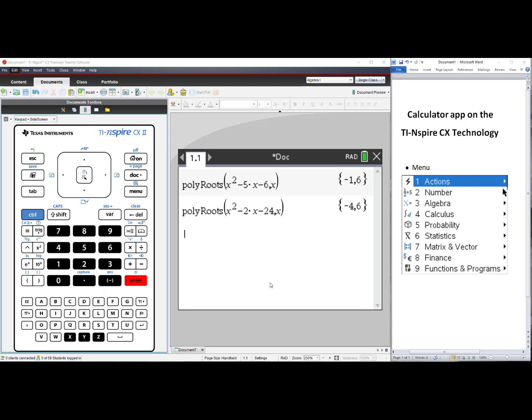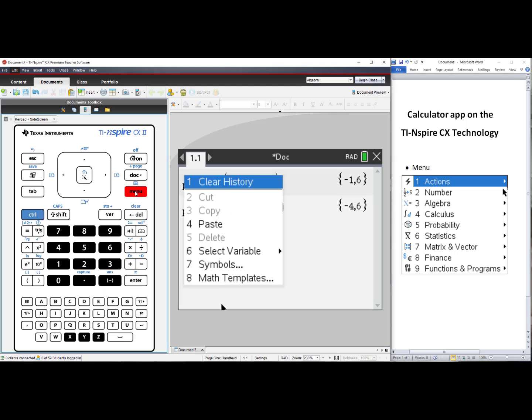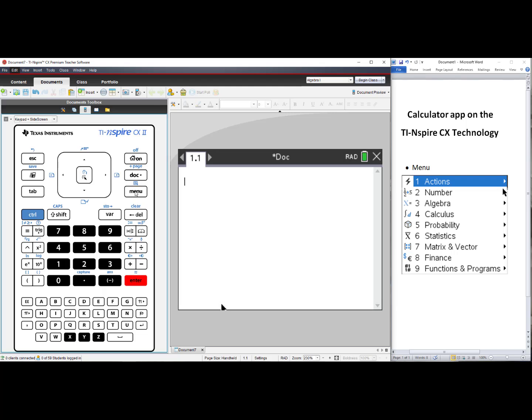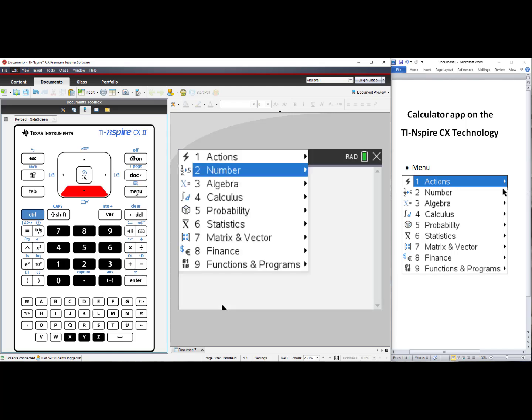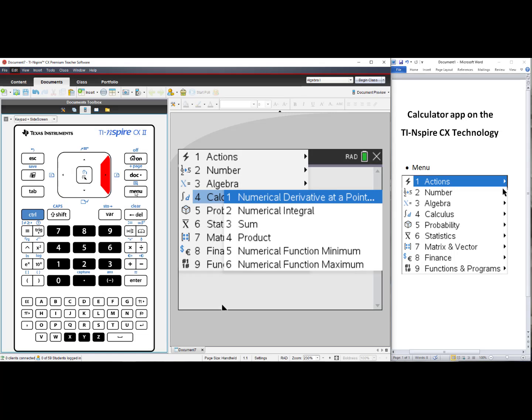Remember, NSolve. NSolve allows you to put your equation in any format, but you had to put in the restricted domain to find your solutions. Polynomial tools, the polynomial root finder, will find both solutions at once, but you must have it in the standard form. I'm going to clear history, control menu, number 1, go back to menu, and now choose number 4, calculus.